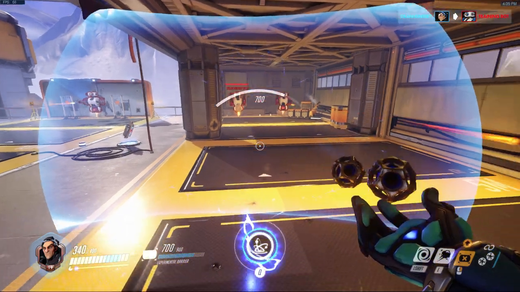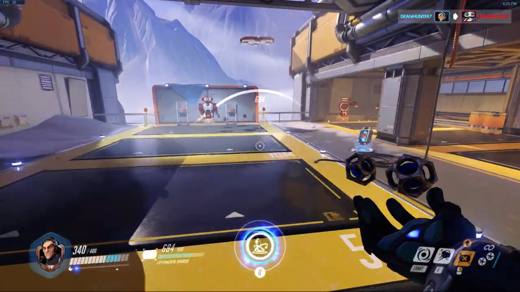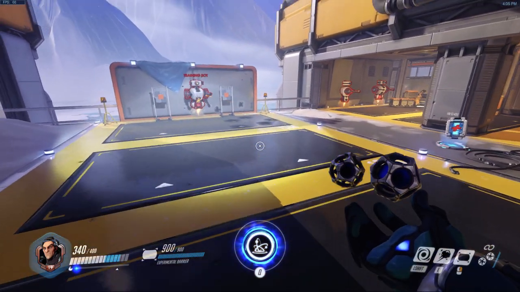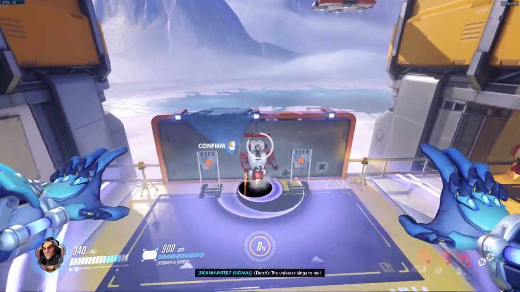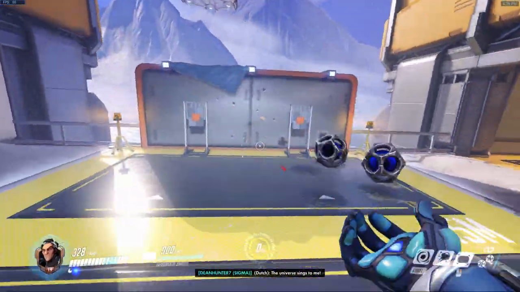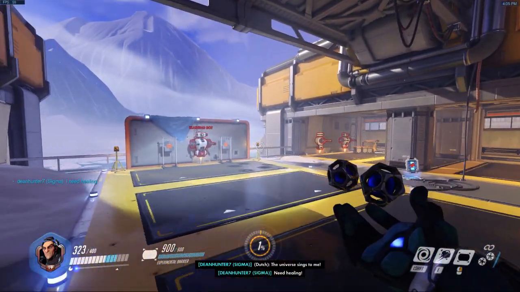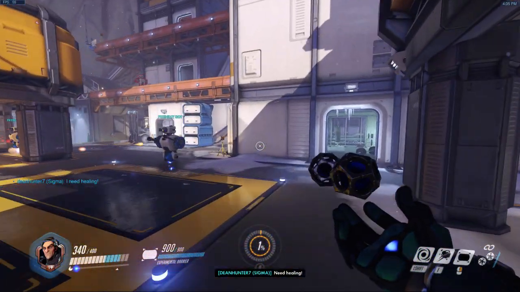And finally, we're talking about our ultimate, which is manipulate gravity to lift enemies into the air and slam them back down. Let's do it with this guy. That's cool, right? It's really cool.